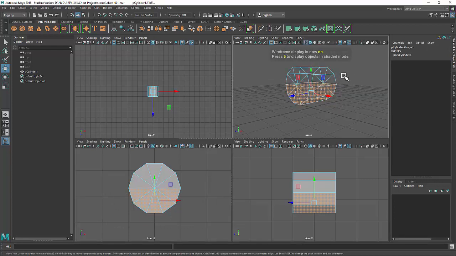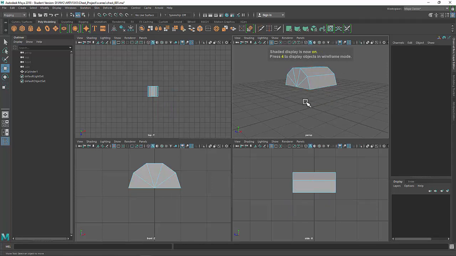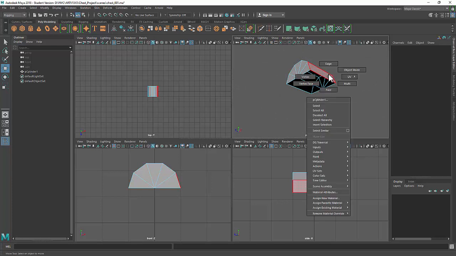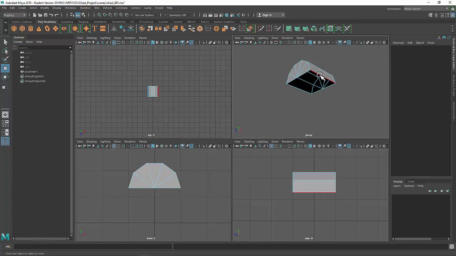We can hit 4 to check, make sure we have everything, 5 to go back to shaded, and then we'll delete those faces. Now I'm going to extrude these edges. We can turn the grid off so we can see better. If I right click, go to edge mode, I can double click to grab the edge loop here.